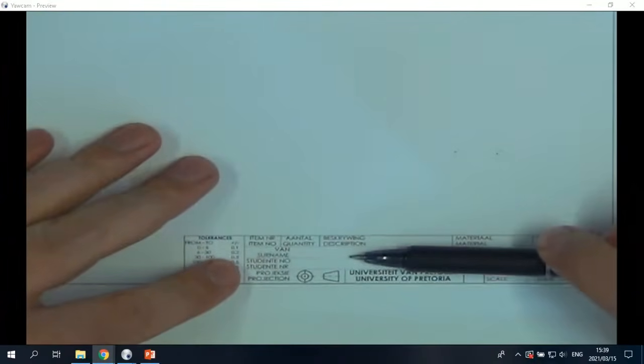So this drawing paper, to answer the question about the people who asked about the drawing paper, I have posted a PDF of this paper on ClickUp for you guys already. So you can go and download this paper from there. And if you have access to an A3 printer, then you can print your drawings on A3 so that you can later just use your title block in later drawings. But you're also welcome to use A3 paper and just draw this in there by hand.